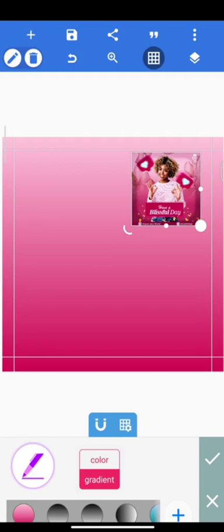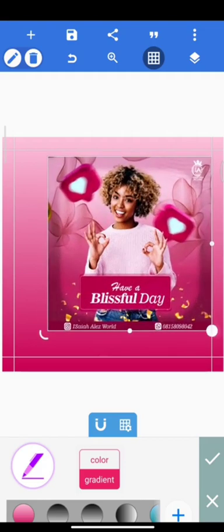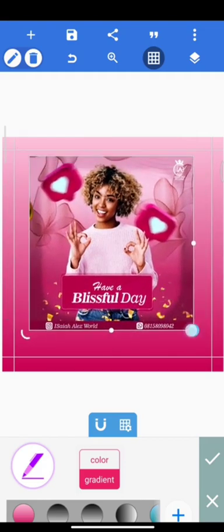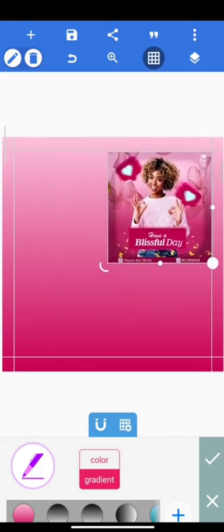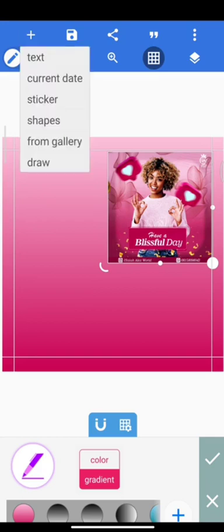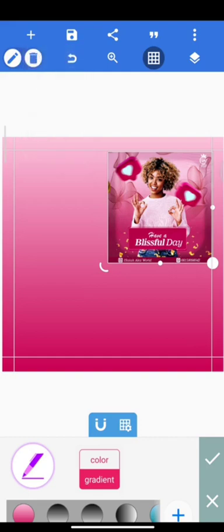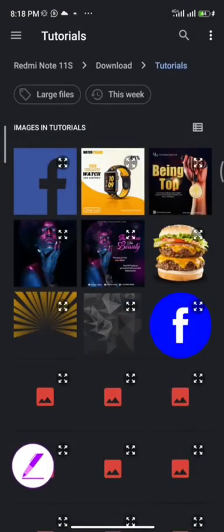Now, if you look at the design closely, there are a lot of things here. First of all, I want to do the background first. So let's choose our icon. This plus icon at the top is the icon we use to add text, image, many things. For this purpose, you click it, you see shapes, text, image. For this, we'll be adding an image from my gallery. So I'll click it, and it will take me to my gallery.